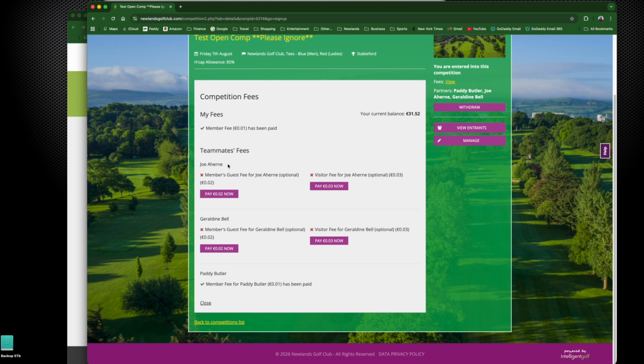Now it tells me I have a choice here. I can pay the member's guest fee for Joe Ahern and the member's guest fee for Geraldine Bell. It offers me a visitor's fee, which is not that helpful, but it's there. The point here, though, is because I use the text member's guest fee, it puts in for Joe Ahern. It's kind of clear that for me, I can pay the 2 cents or whichever 20 euros, whatever it is, or I can pay the 30 euros, which is what I would say there, for the visitor's fee. So it's obvious to the member that they pay the member's guests.